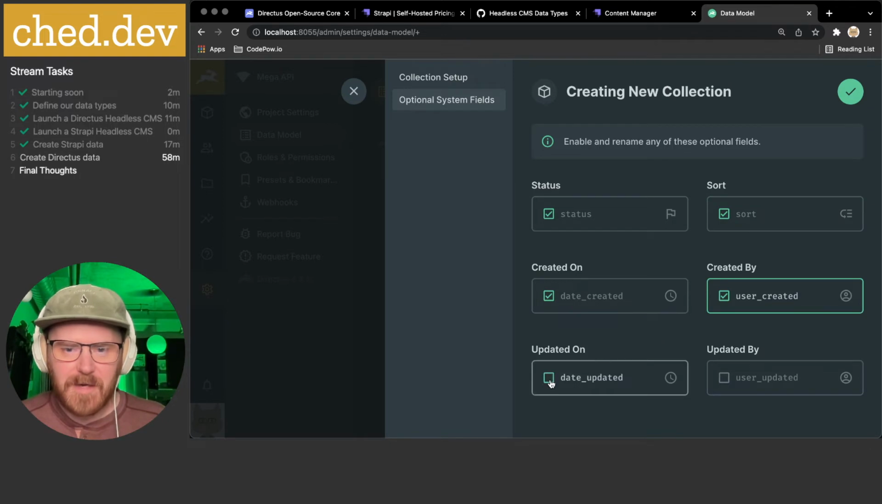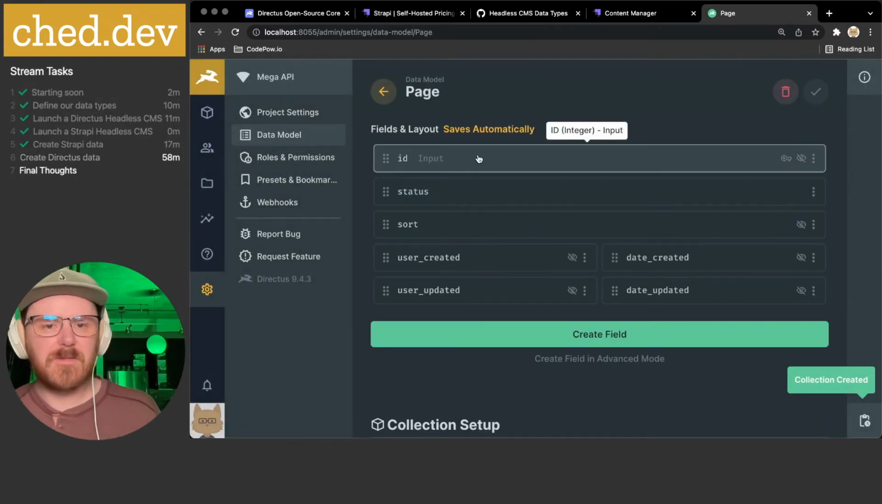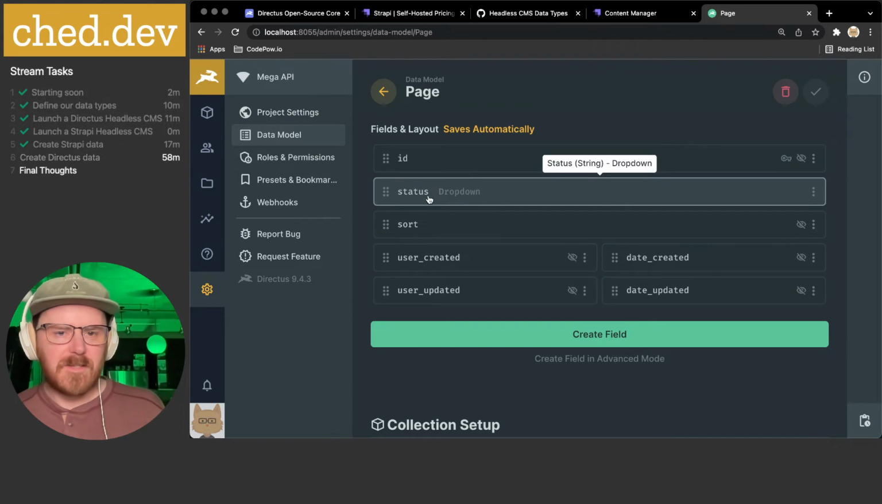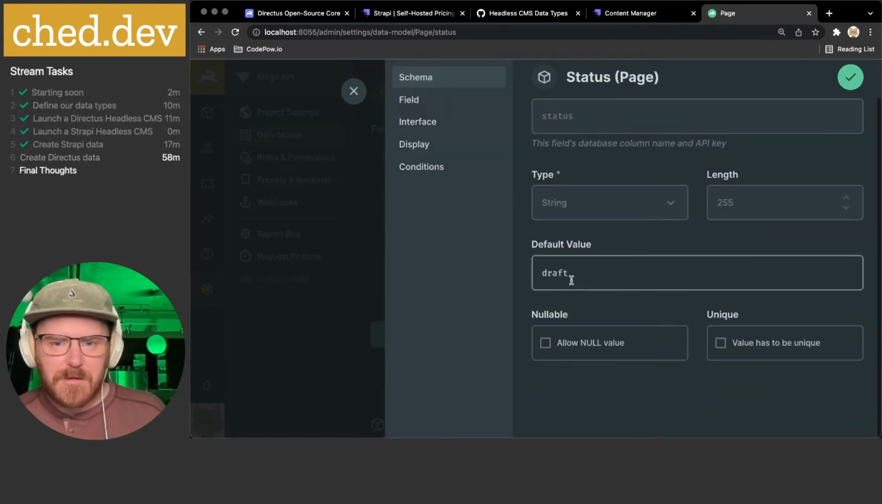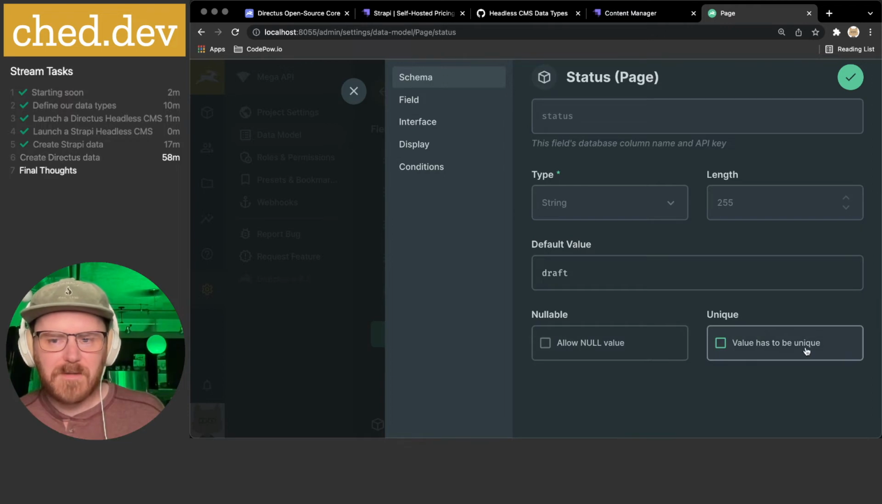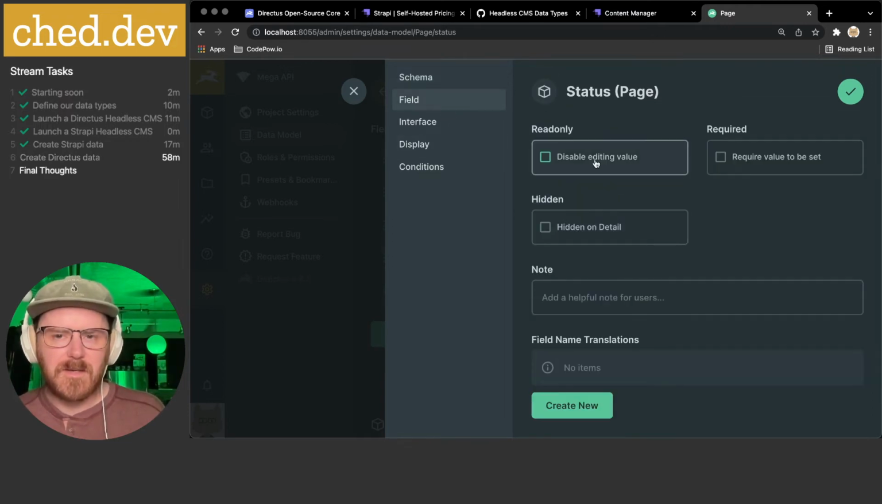Created on, created by, updated on, updated by. Take all of that. Okay, so here's our new one. We get our default values, our status. Default value is draft. I don't want to allow null. It doesn't have to be unique. I don't want to disable editing.